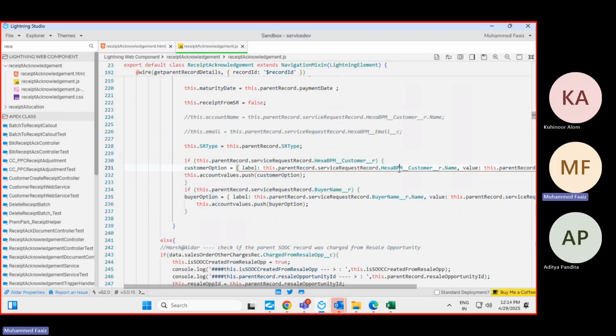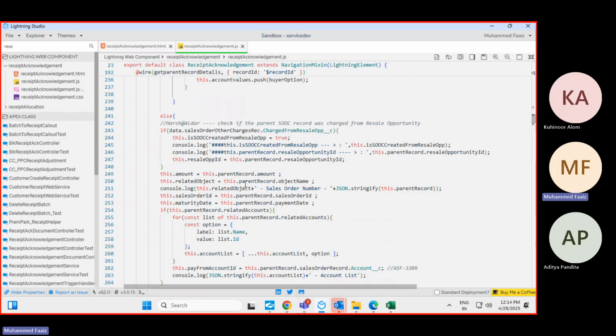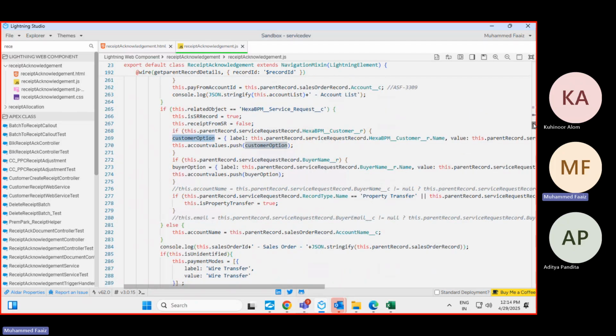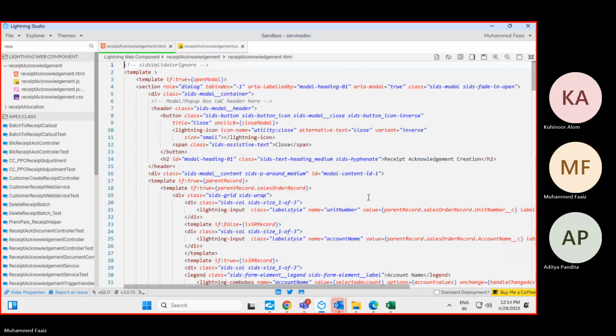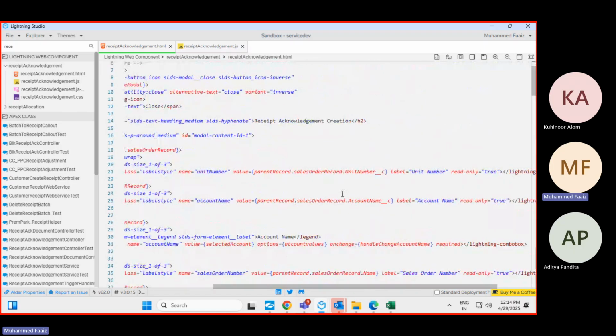If the customer is not present, we will not add it. We'll add the customer if it is present. We'll add it to this option, and it will show there. And there is one more part, the email. When we select this, we are calling one handle event.